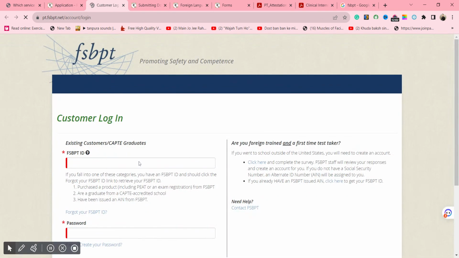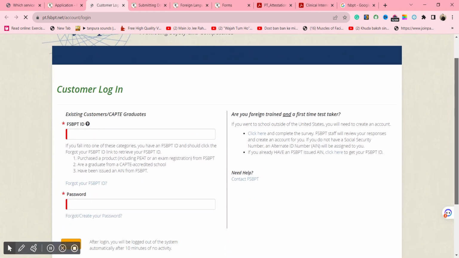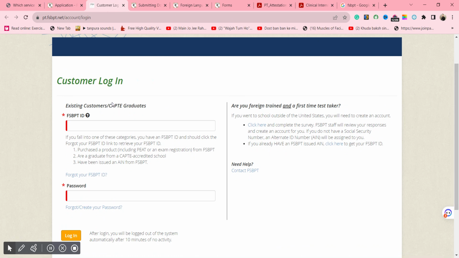So here it is. If you don't have any ID, existing customers, you can put here your password and then you can log in. FSBPT is basically for your licensing and all the booking for your exams and all your exam material whatsoever. All you will find over FSBPT ID.